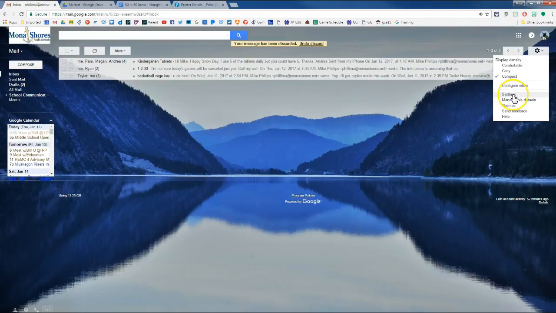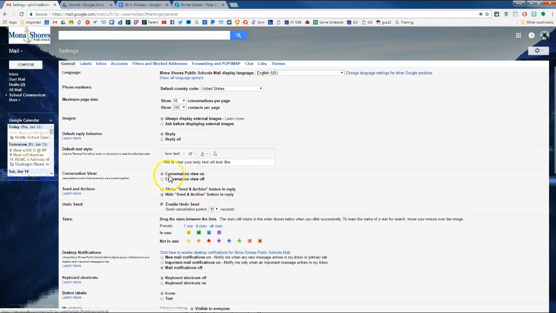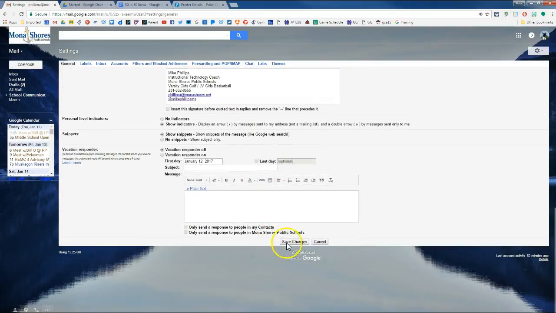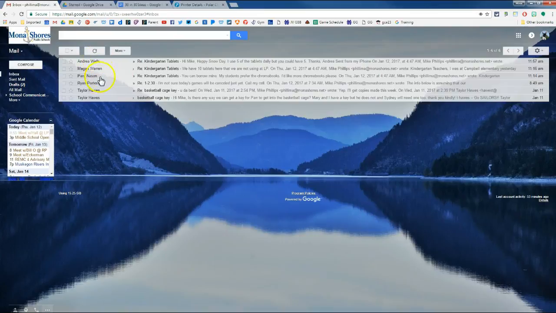If I go back inside of my settings, you can see that I have conversation view turned on. I like all of my emails to stay inside of the same thread. Other people like all of those responses to come back as a separate email. So if I were to turn my conversation view off and hit save, you'll notice that all of those emails, the original one that I sent and then the 3 responses, are each their own separate email.